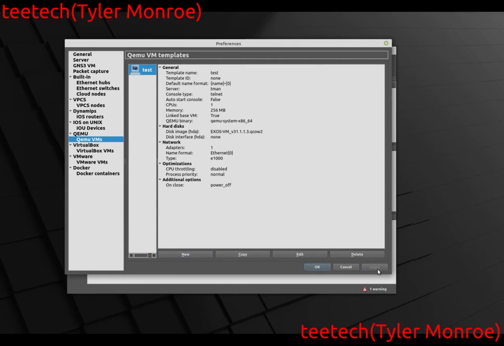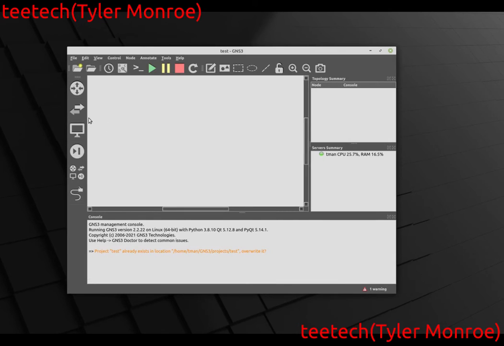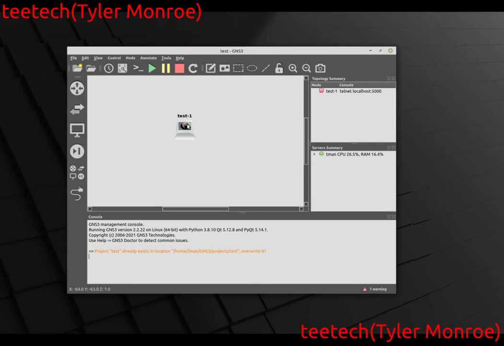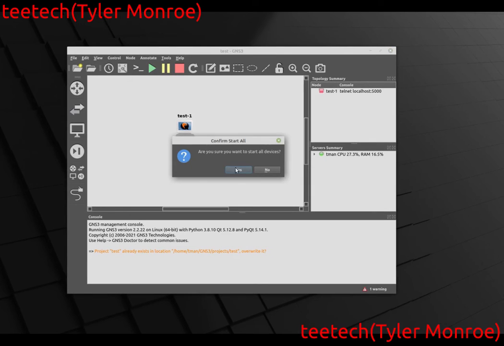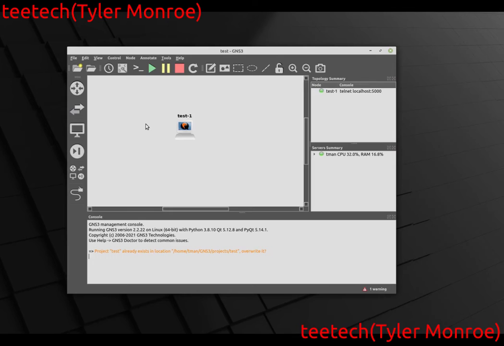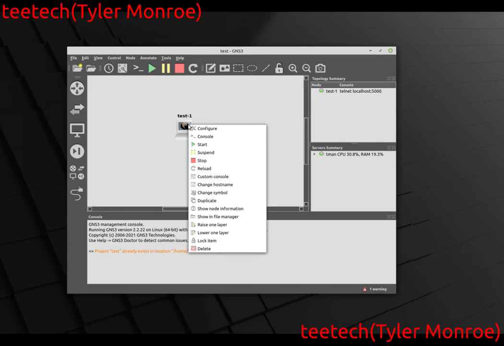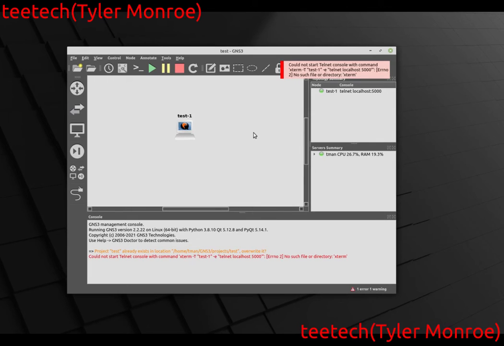So if we say finish and apply, then we can see if we can find it, test, and we drag that out there. And then if we start it, because I do want to show you something that happens, if you right click and go to console, you're going to get an error message. The reason is if your Linux distribution, or if you're using FreeBSD or whatever, doesn't have Xterm installed, it won't launch what you need to access the console of the device.